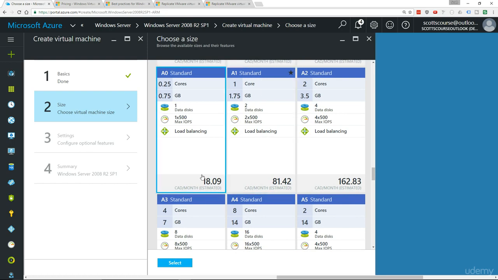Actually, I'll pick A0. There's no particular reason. We're just doing a test here. But you'll see here, this is 0.25, which means it's a shared environment. It's always a shared environment, but this is a 1-core VM where I'm only going to get 1/4 of that.